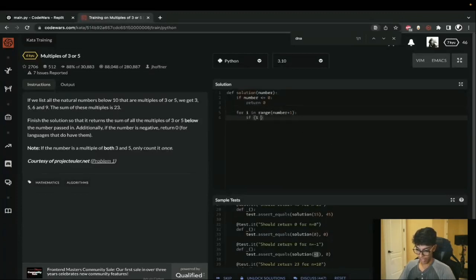So take that, and we're basically going to say if i is divisible by 3, and that's equal to 0, or if i is divisible by 5, that's equal to 0, right? That's the multiples. If any of that happens, we're going to have a list called valid multiples. We'll say valid multiples dot append i. Let's test this out. Return valid multiples.